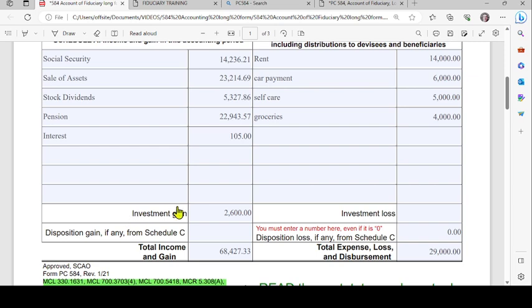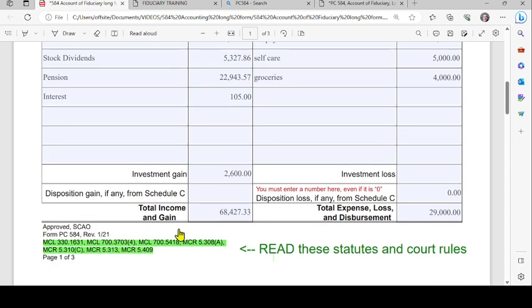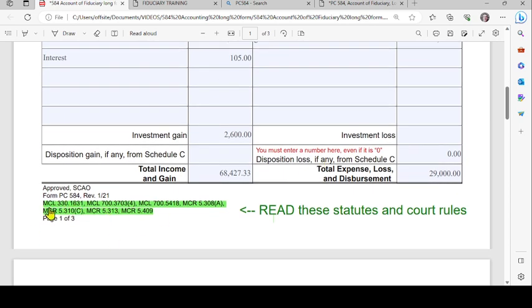You'll see down here, investment gain, if that occurred, you will type in a number. Then it says disposition gain, if any, from Schedule C. That's down below. Disposition loss, if any, from Schedule C. You must enter a number here, even if it's 0. So if that didn't occur, if there was no loss on a disposition of an asset, you'll just type in 0. Then you'll see on the left here, there are references to statutes, which are MCL, and court rules, which are MCR.